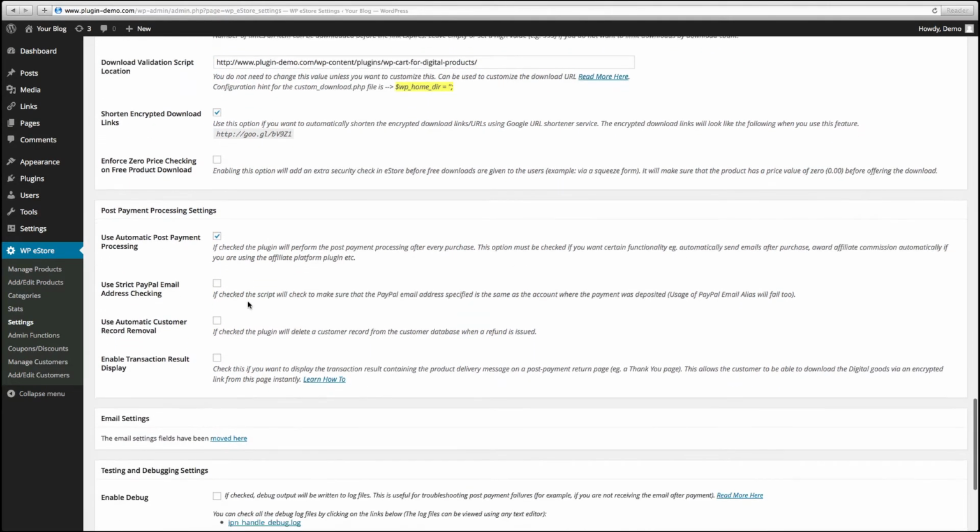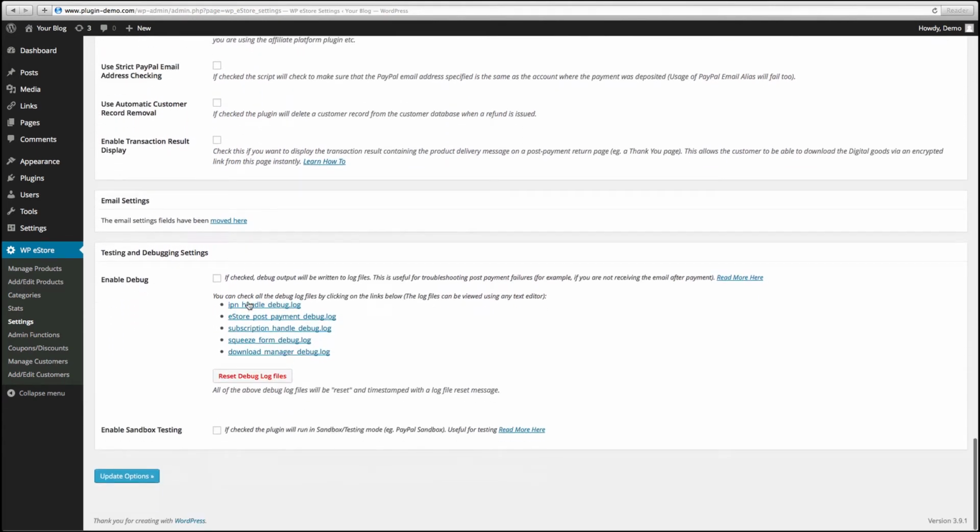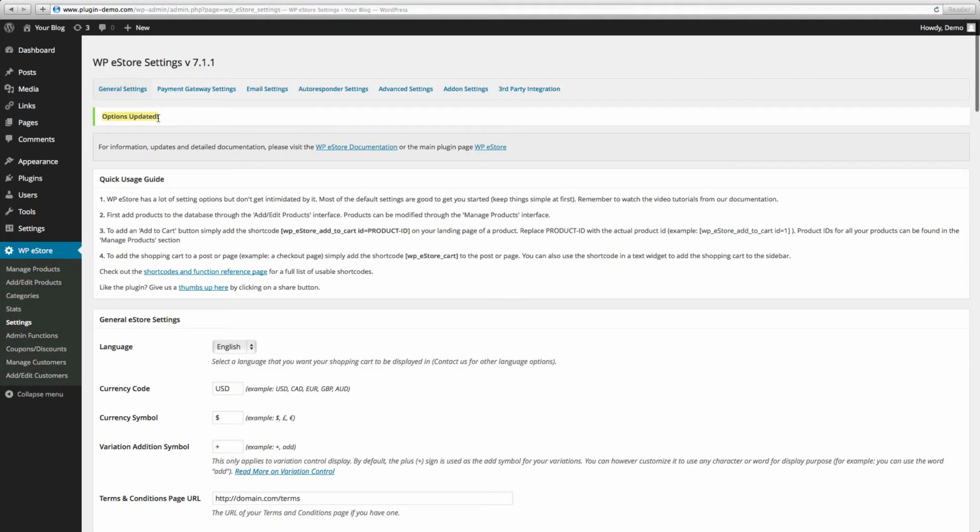Now, if you want to test and debug your site, check mark enable debug. And if you want to test your PayPal settings, check mark enable sandbox testing. Now, update options. Now that your options have been updated, click on Payment Gateway Settings.